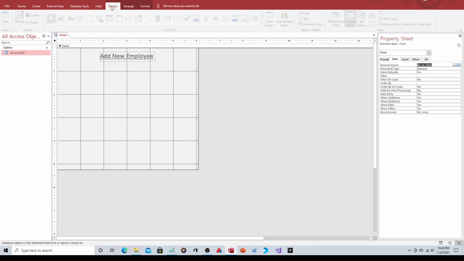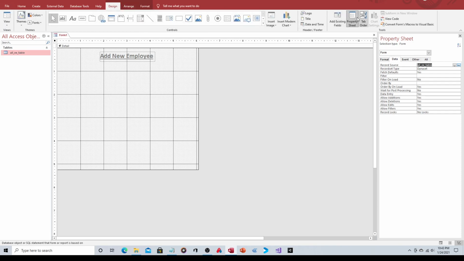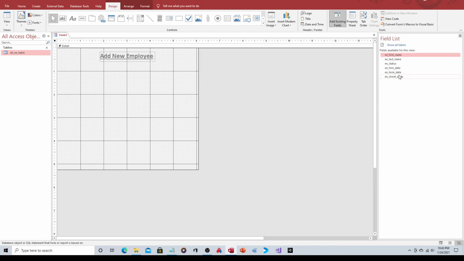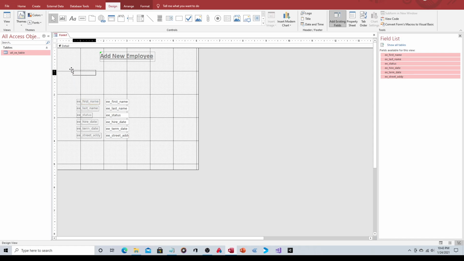So we go back to design, and now we go to add existing fields. Here's all the fields from this table. They were not here until we set the form to have the table as the record source. So this is just a shift left click to grab them all, drag and drop them here. Now, if you grab the kind of big dot in the left corner, that will move the label separately from the corresponding field. Okay. If you grab like an edge, it'll move them both at the same time.